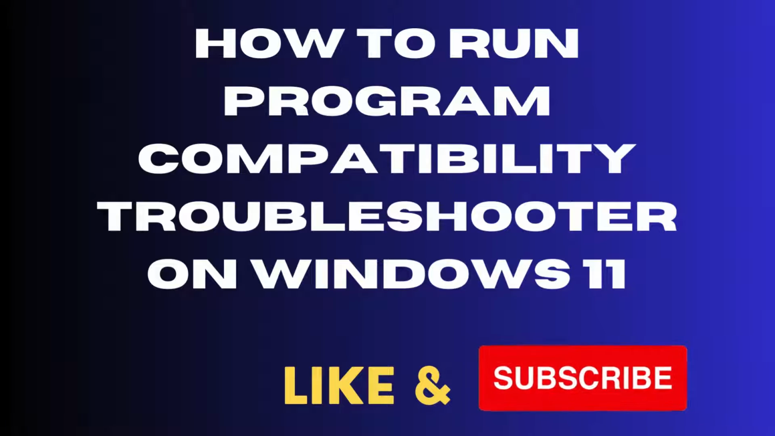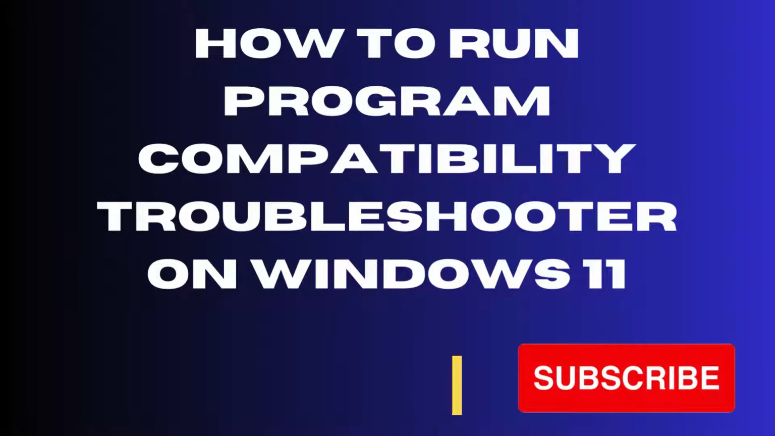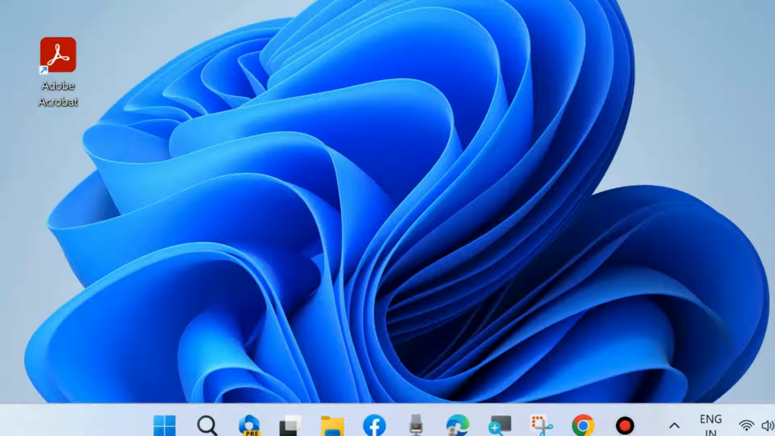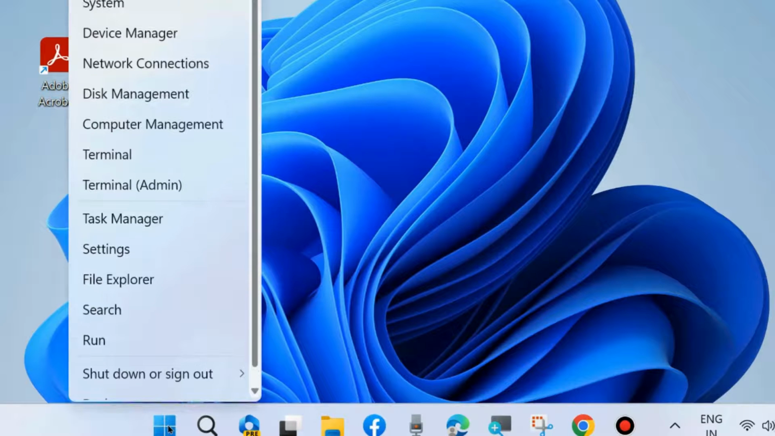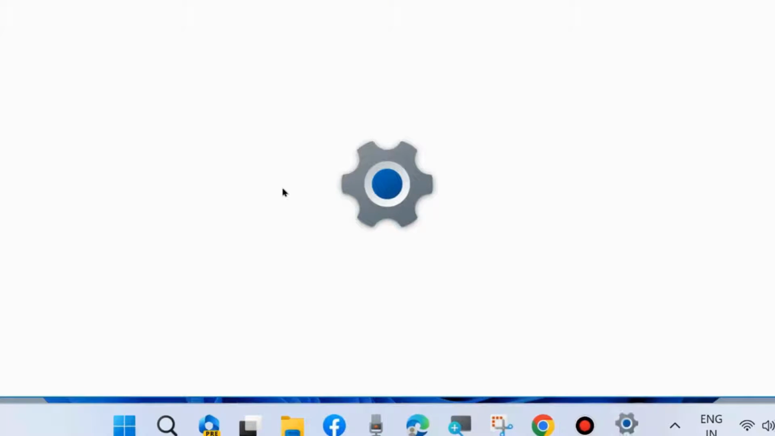Hello guys, how to run program compatibility troubleshooter on Windows 11 and Windows 10. If you want to run program compatibility troubleshooter, if any apps or programs are not working, then there are two ways. First one is through settings.